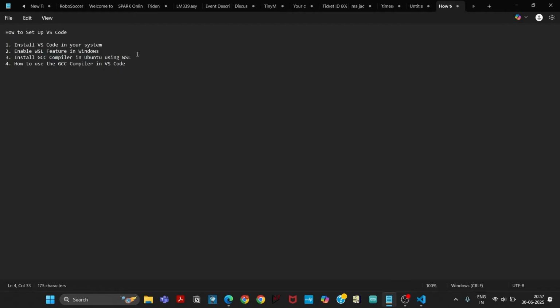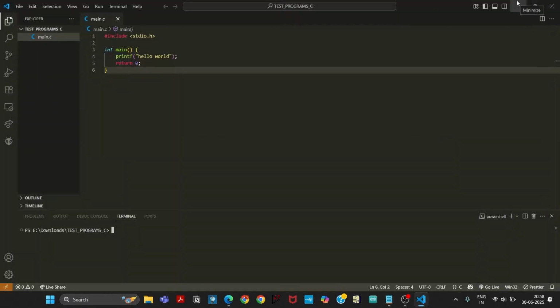Before that, to install the GCC compiler using WSL, we have to enable the WSL feature inside our Windows. Okay, so WSL means Windows Subsystem for Linux. If you enable this in your Windows system, you can run a Linux distro inside your Windows itself. See, Linux and Windows are both different OS. If you enable this Windows Subsystem for Linux, you can use Linux inside Windows. That's the use case of WSL.